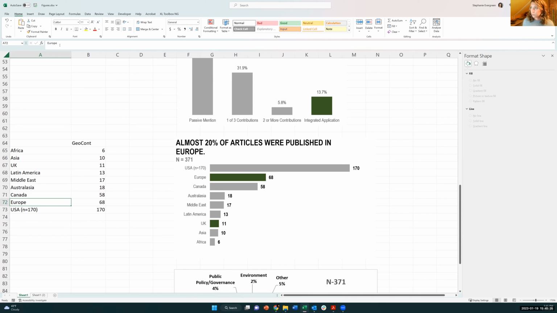When you go down to the next one for Europe, you don't need to add the N because we already said it in the first one. So we would just put 68 in parentheses. Does that make sense? So this could be a way to kind of do both. Good question. Thank you.